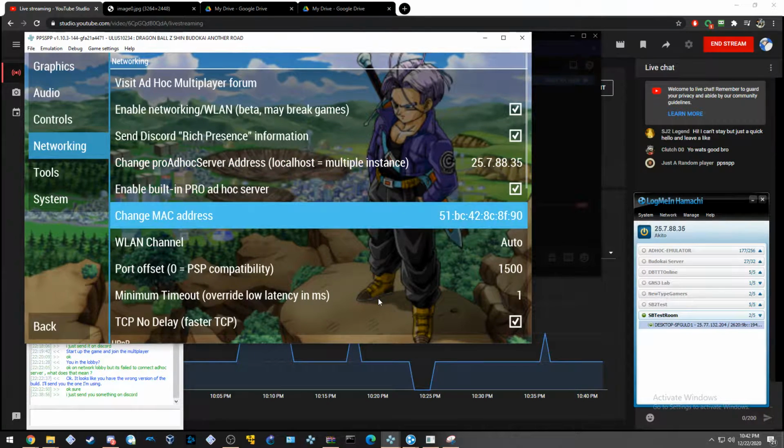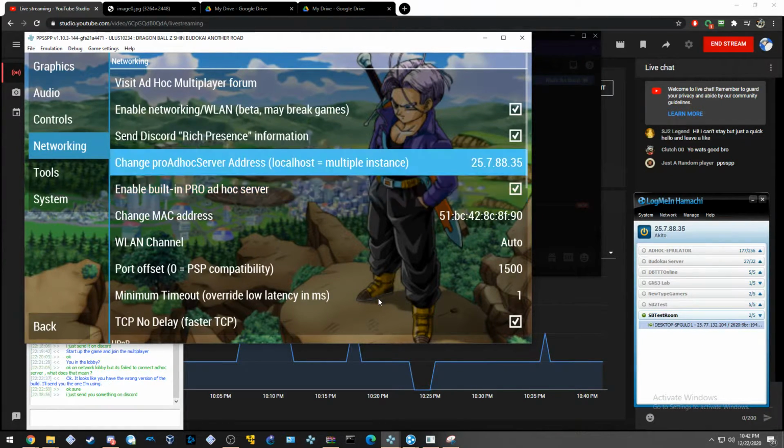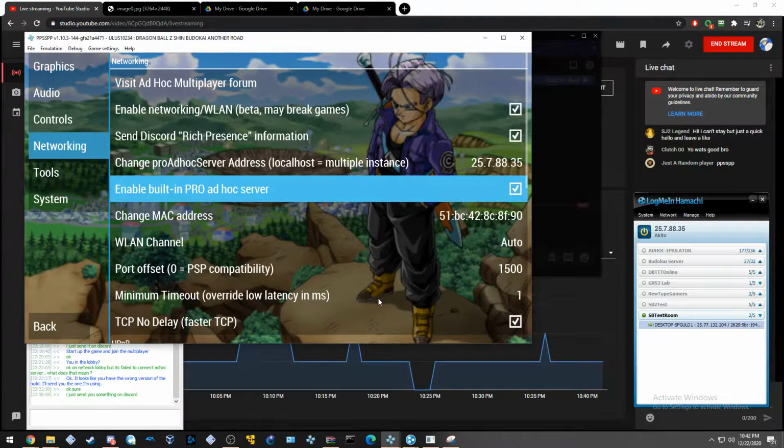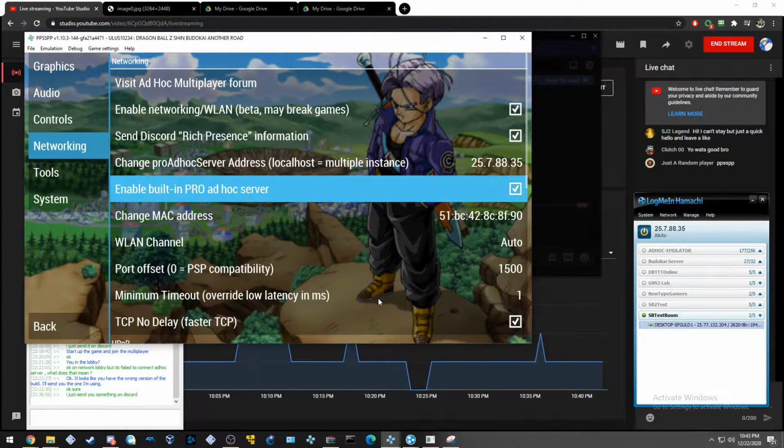I'm not sure if I mentioned this. The enable built-in pro ad hoc server option is usually only for the host. If it's already checked for the other person that's playing, it doesn't really matter, because the change pro ad hoc server address is set to know which one is the server anyway. So usually, if you're not the host, I'd leave that unchecked.